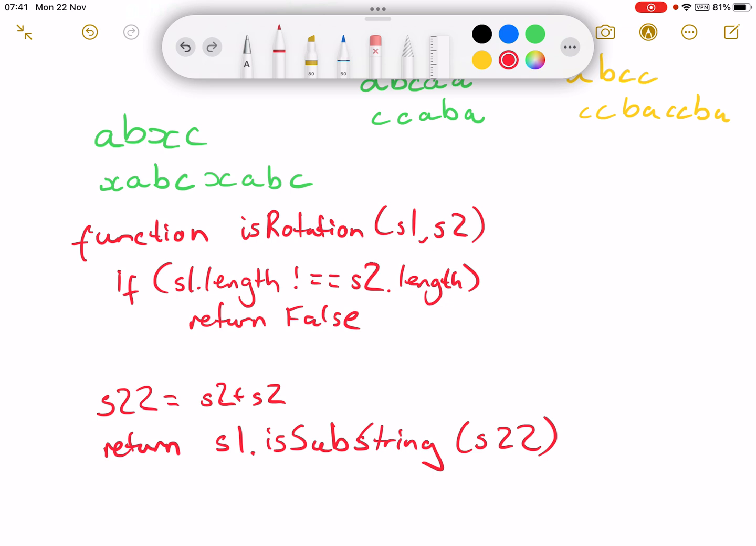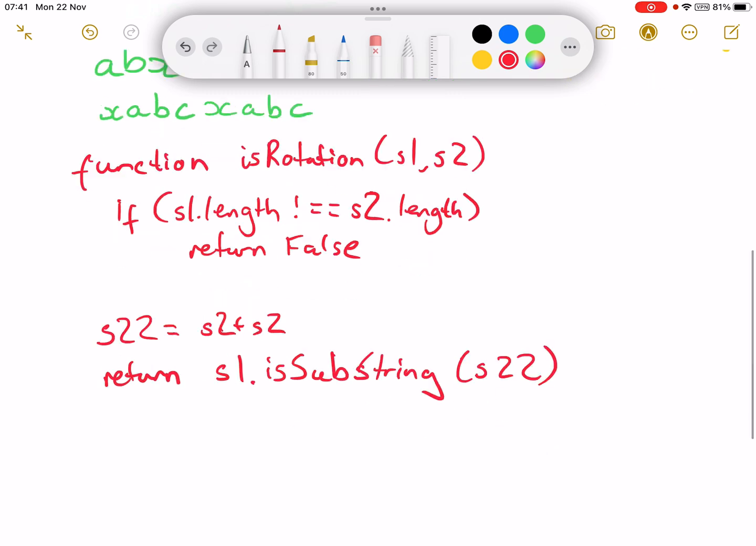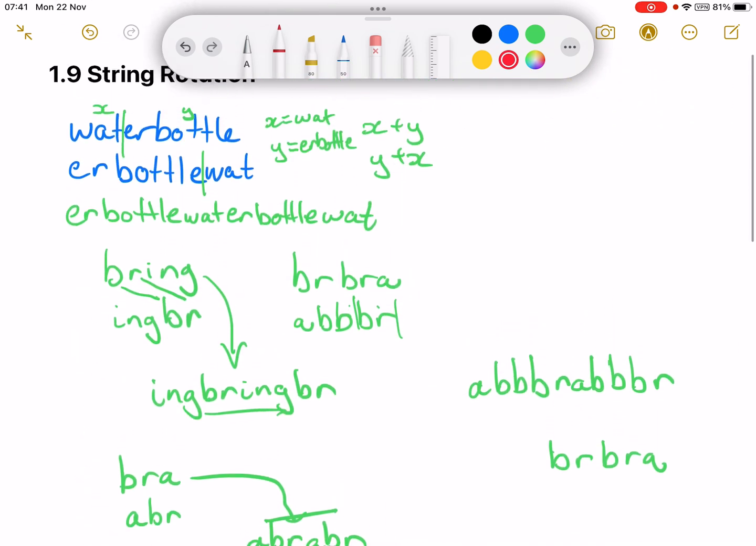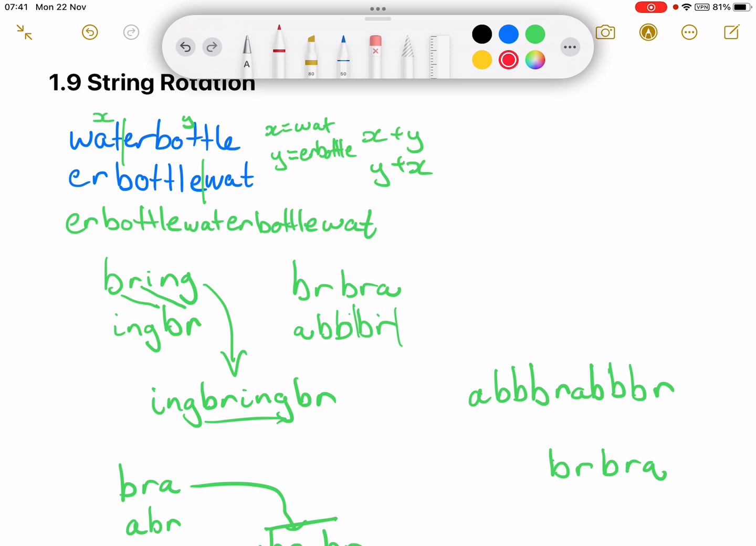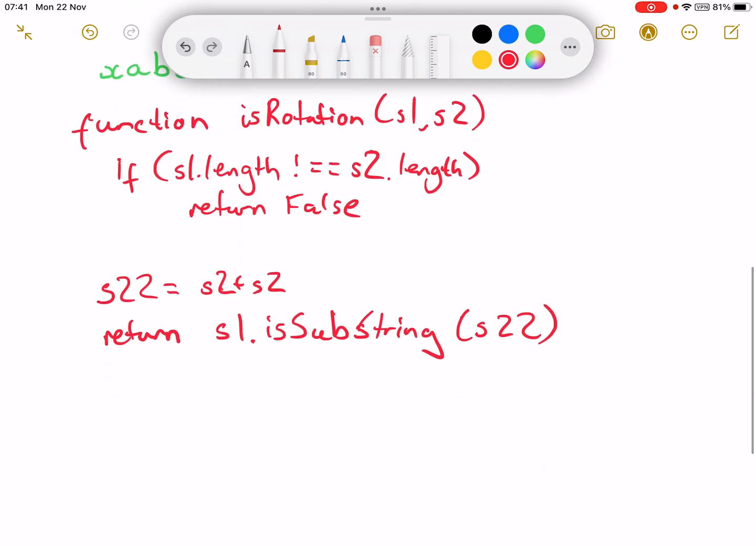Does it really matter if you use S1 or S2? No, it doesn't, because one would just be a rotation of the other, really. Like, if you switch them around, you just do water bottle, and air bottle is that. So it doesn't matter, really.